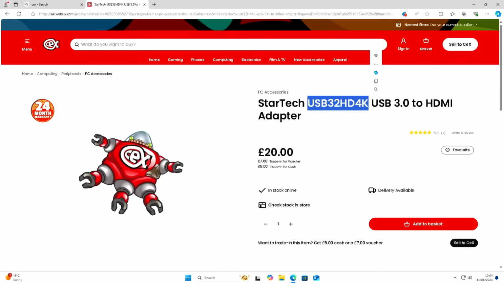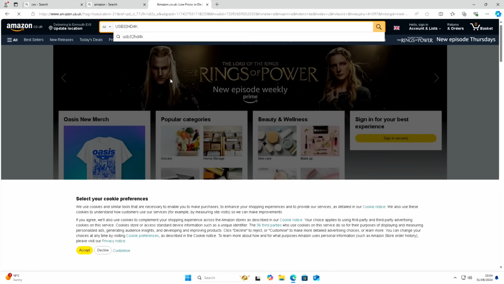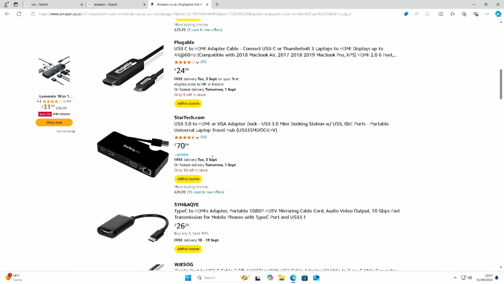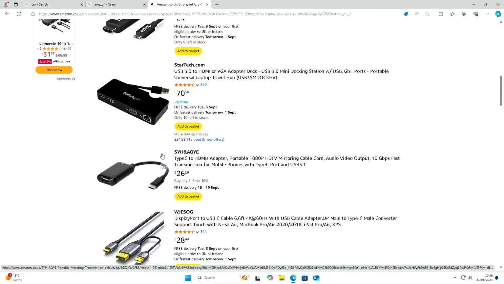There are various different DisplayLink adapters. Let's see if they've got this one. Crikey, I don't know if that one's the same. £76. They're actually pretty hard to find. You can see this dock here has HDMI or VGA from USB 3. So they are on Amazon, but not very many. And I guess that's because a lot of devices support the newer protocol where you can go USB-C to HDMI.